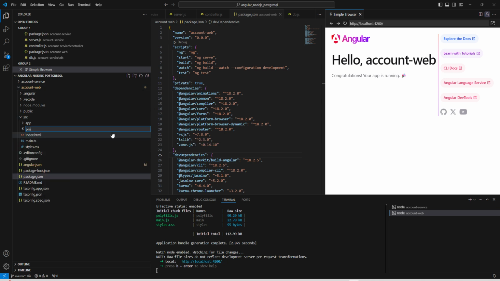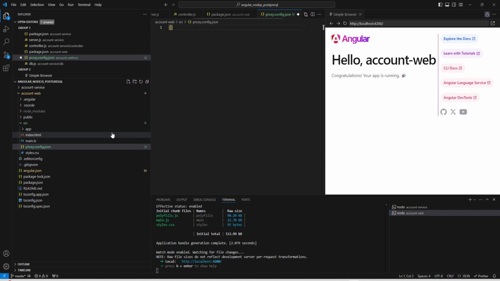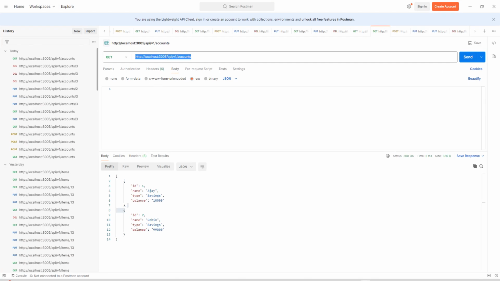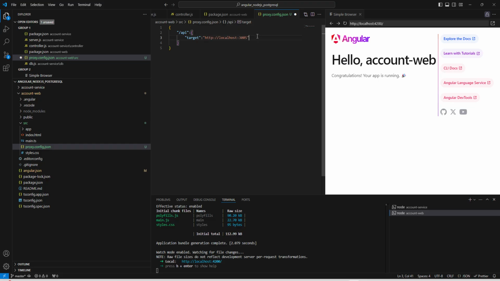So in order to make communication between these two, we need to create a proxy. So here inside src we can create one proxy.config.json file, inside which we need to mention this is our endpoint. For all the endpoints starting with API, we are going to send this to a target, and what is the target URL, which is like this. We can copy this much. This is our backend base URL, so that it should redirect to our backend application.